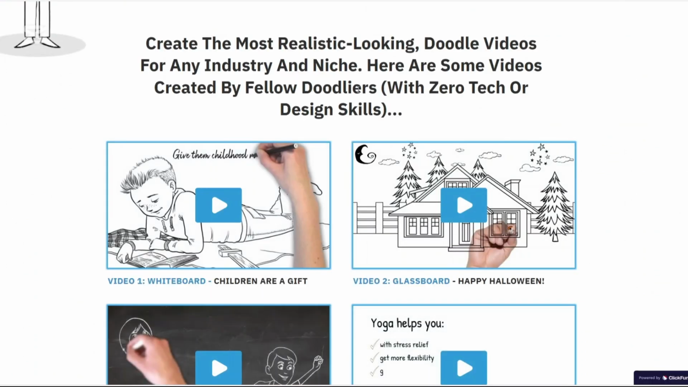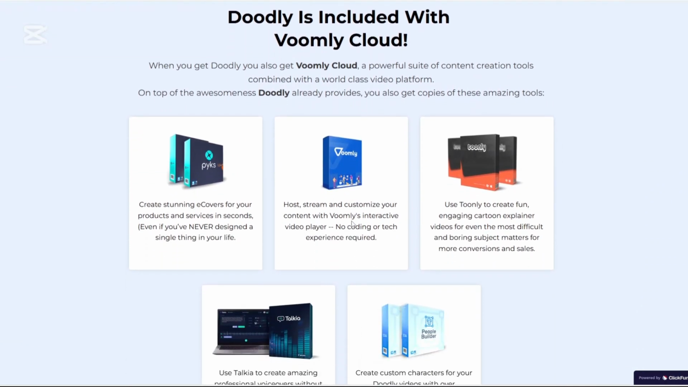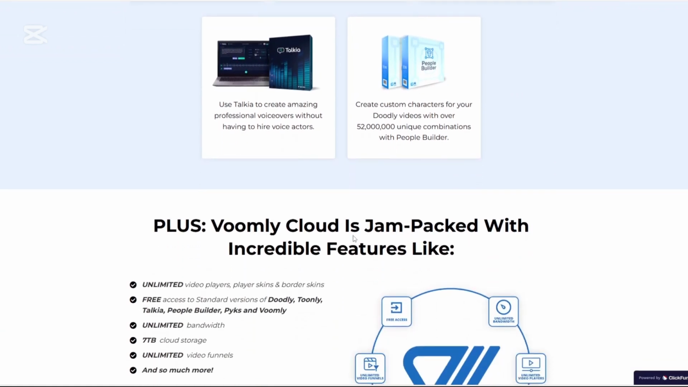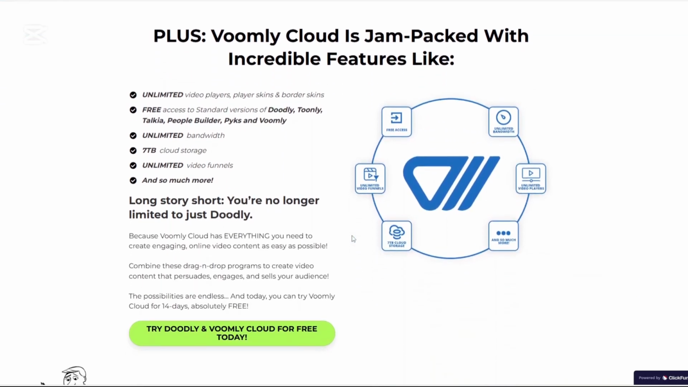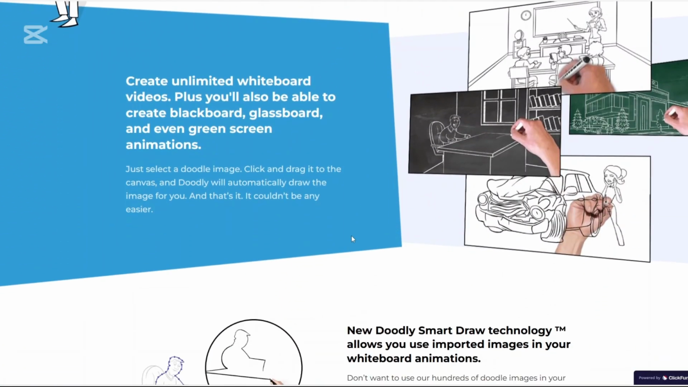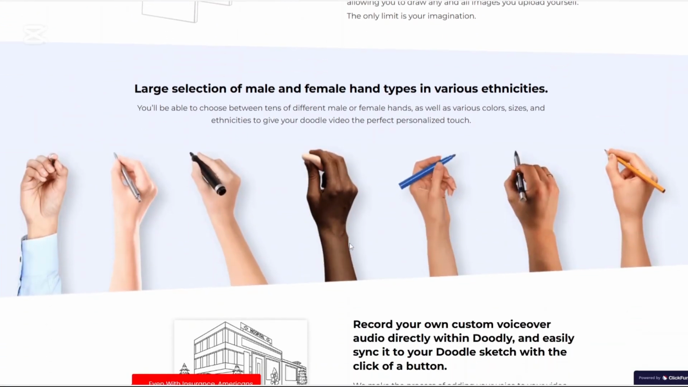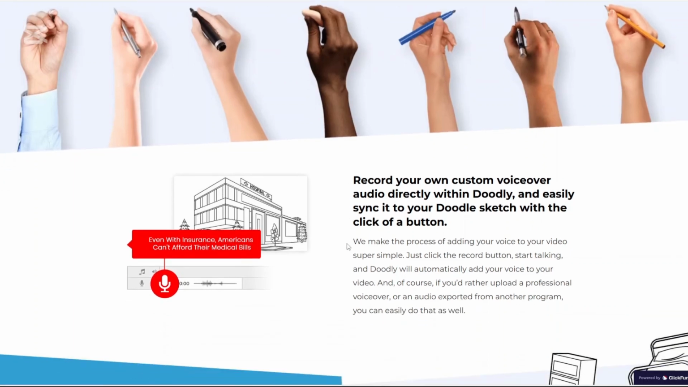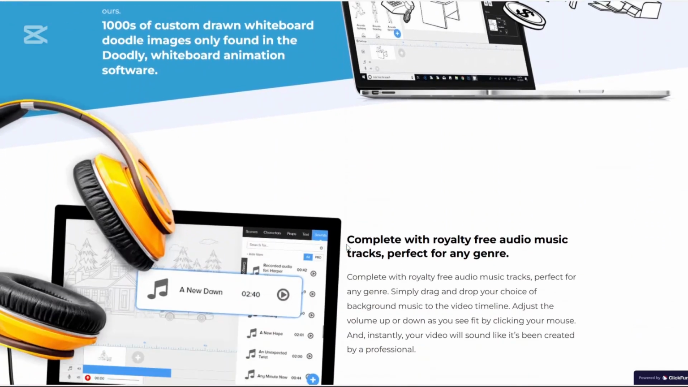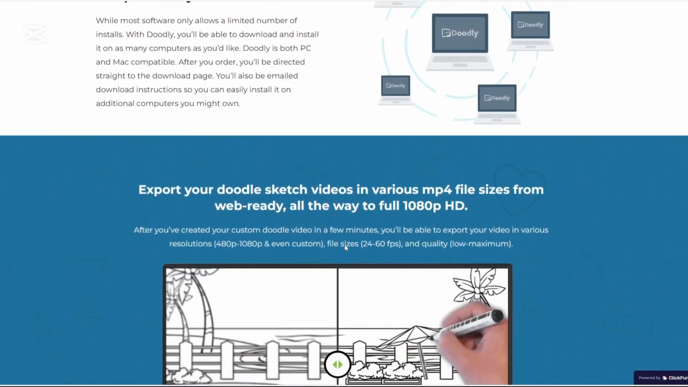How about the features of Doodly? Drag and drop editor. You can build scenes easily using preset elements. Thousands of characters and props. Extensive library with color and black and white options. Multiple board types. You can choose between whiteboard, blackboard, greenboard, and glassboard. Custom draw paths. You can control how each item is animated. Record or upload voiceovers, and you can sync them with your animation. Offline use. It's a downloadable app ideal for low internet environments. And scene transitions and timeline editor, which gives you greater control over pacing and storytelling.